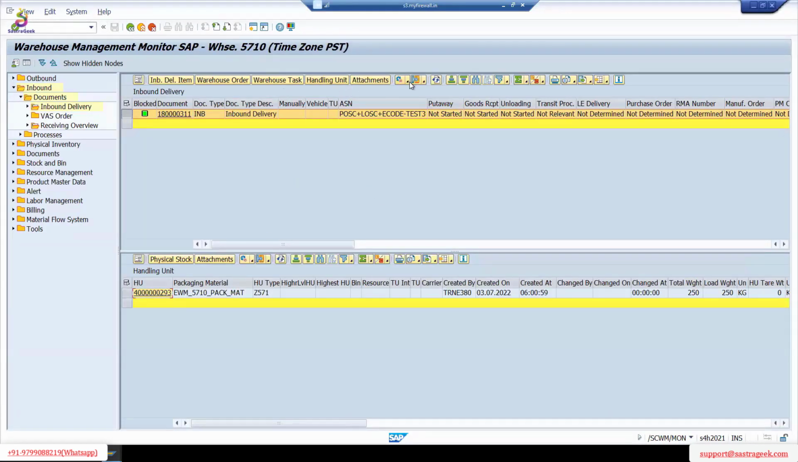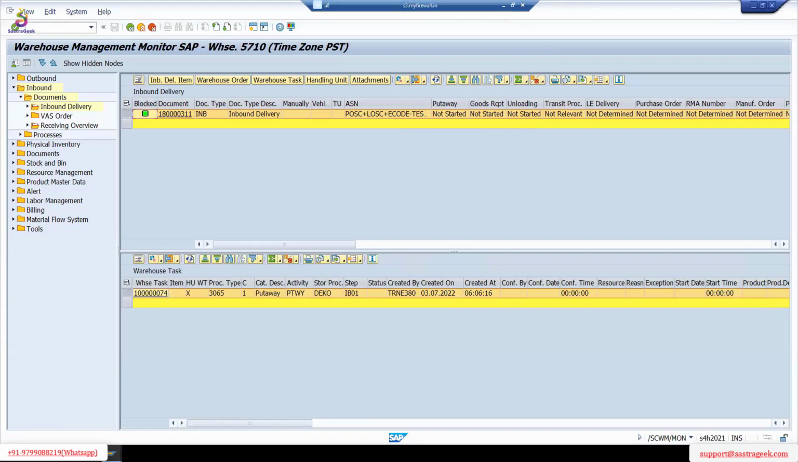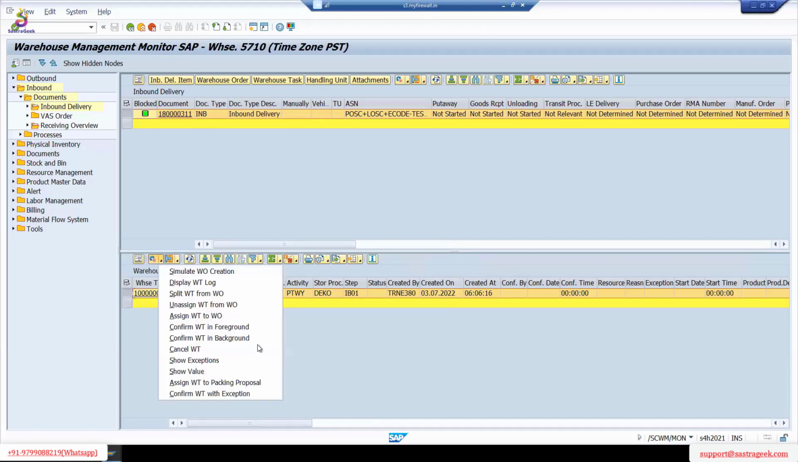And as you know, if you want to create a warehouse task directly, you create the warehouse task in the background here itself. Okay. I'm creating a warehouse task now for the unloading task. So first is unloading from that to the door. That's what I'm trying to do. And we can confirm quickly, we can confirm in the background.